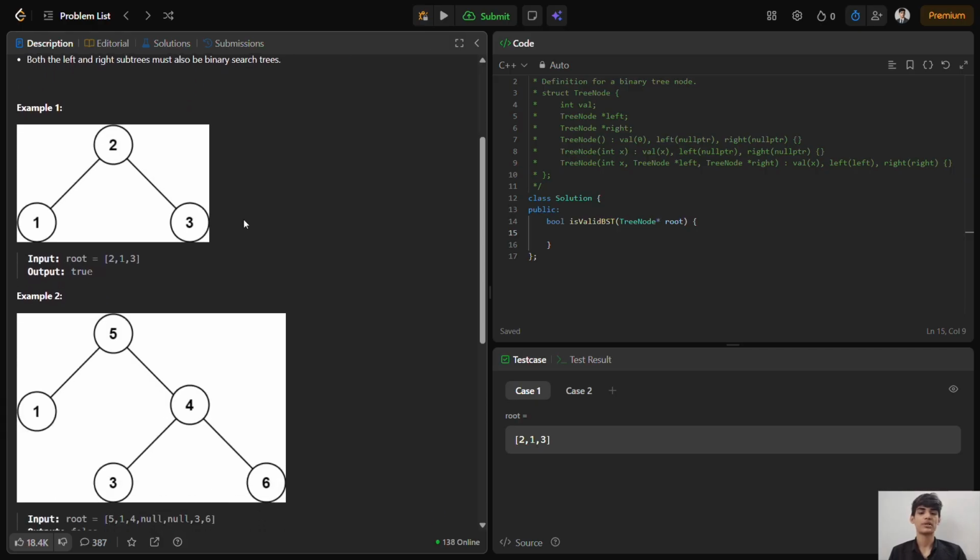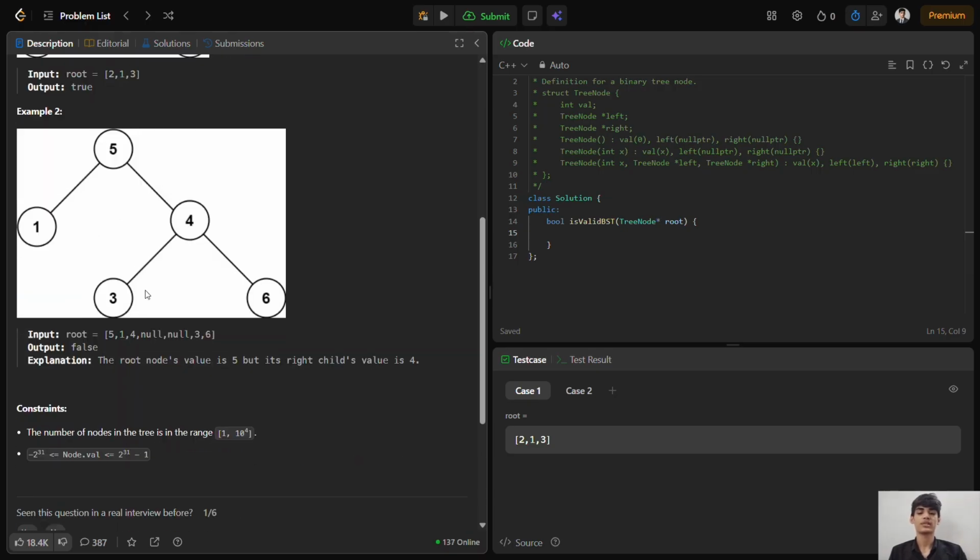Let me show you some examples. In example 1, it's a valid BST because it satisfies all the requirements of a BST. And example 2 is an invalid BST and its output is false, because 3 is in the right subtree of 5, but 3 is less than 5, which breaks the BST rules.